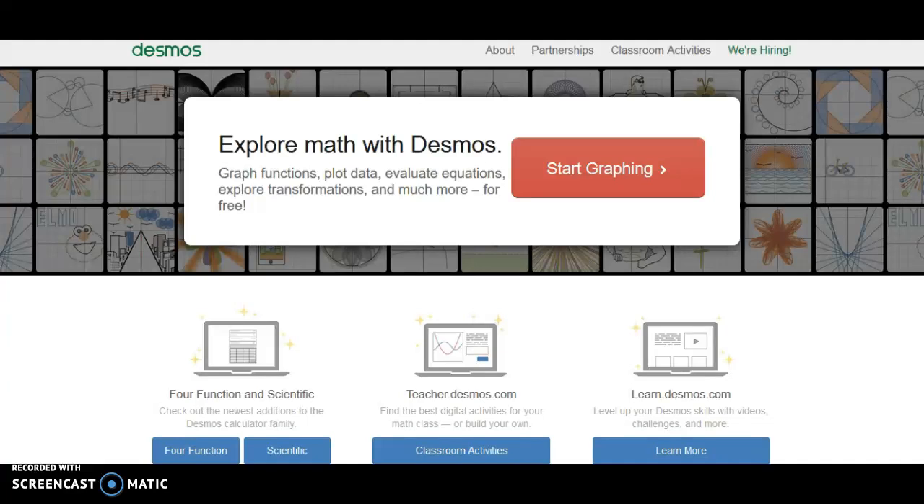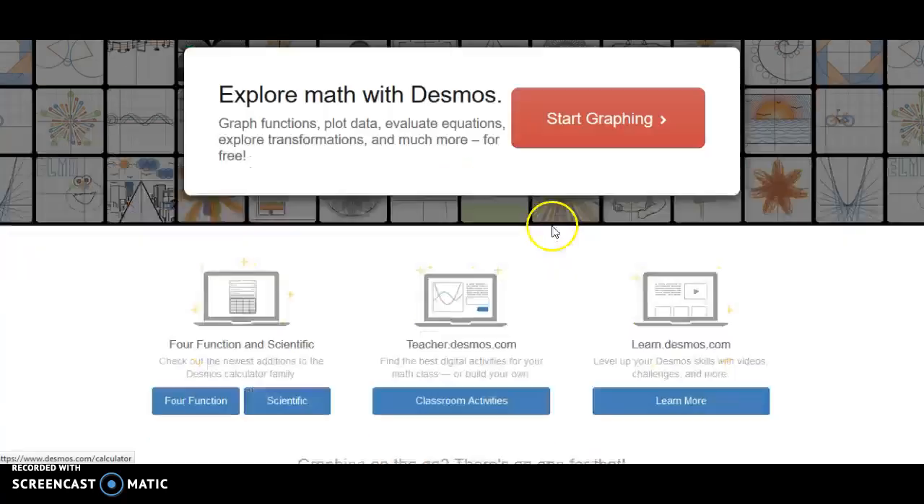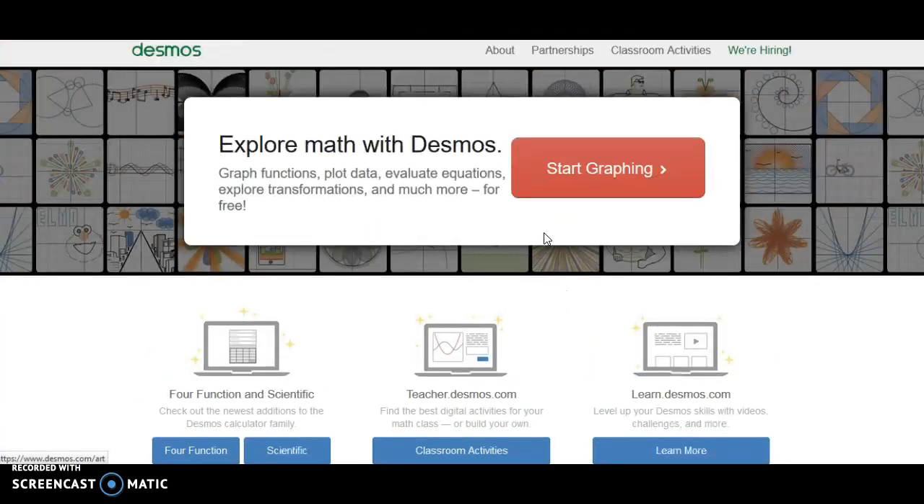Alright, let's take a look at our graph of soccer ball kicking distance. You're going to go to Desmos.com, and there's a link to it on your Clever board, or you can just type into the URL Desmos.com. You're going to come to this window. We'll take a look at some of the other cool stuff they have some other time. But for this assignment, we're going to start graphing.